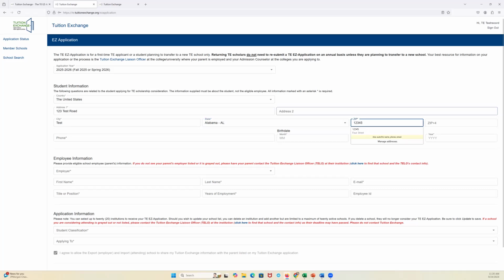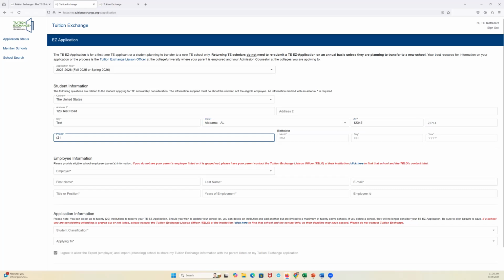We'll enter our 5-digit zip code. You'll note that the 4-digit zip code is not a required field. Phone number is a required field. We'll enter that. Date of birth for the student is required.